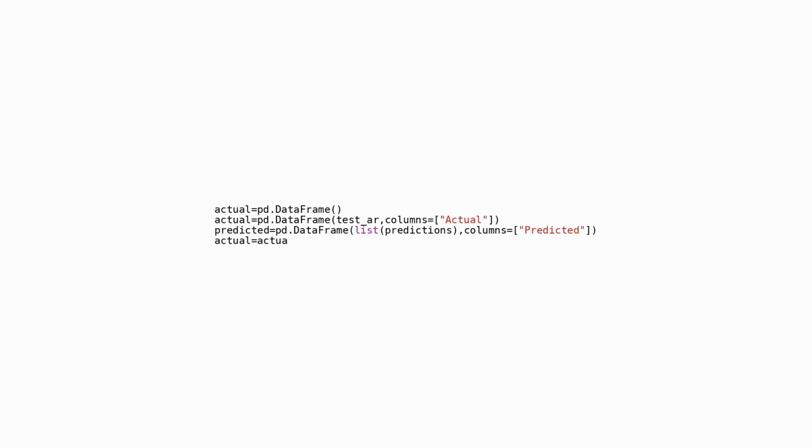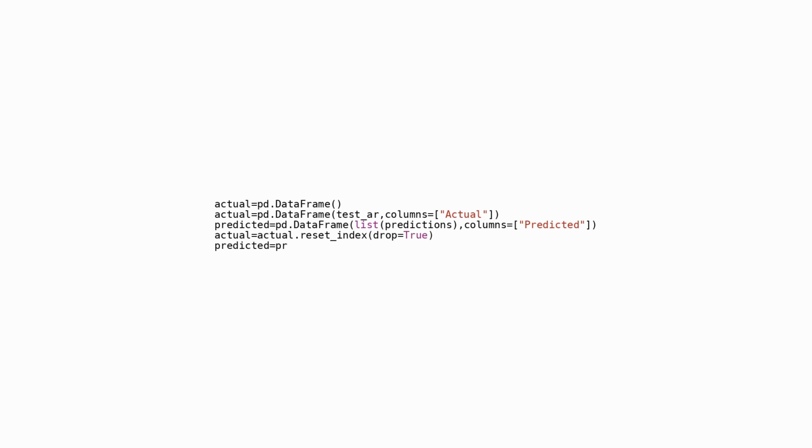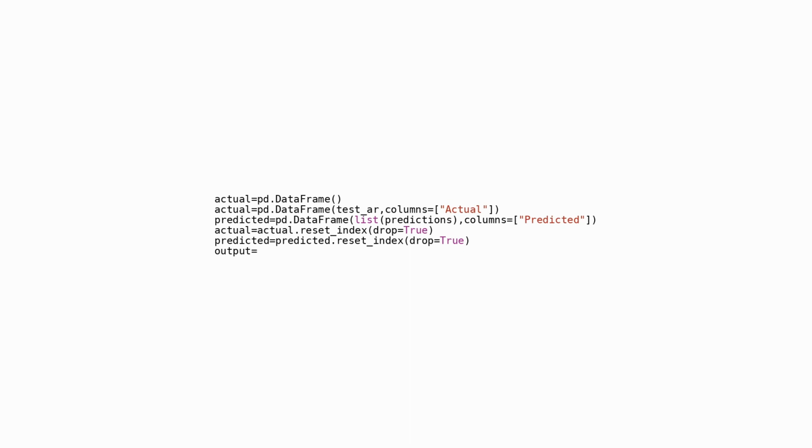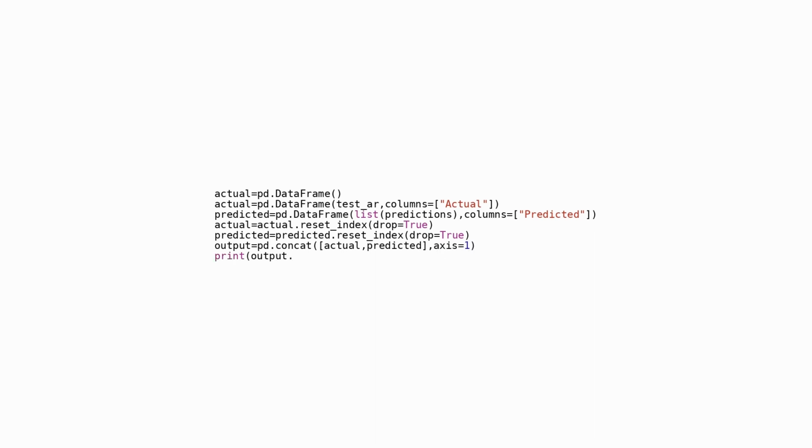2. The code then resets the index of both data frames to ensure proper alignment and that they start from 0. 3. Subsequently, it combines the actual and predicted data frames into a new data frame named output along the column axis. 4. Lastly, the code displays the last 10 rows of the output data frame, showcasing the comparison between actual and predicted values.